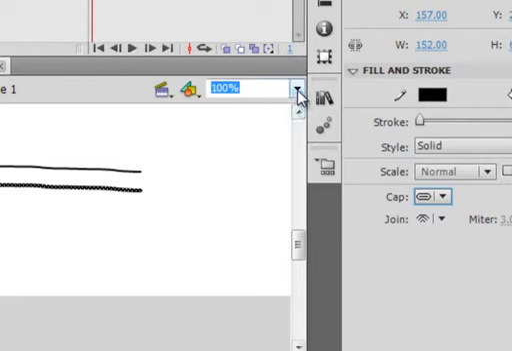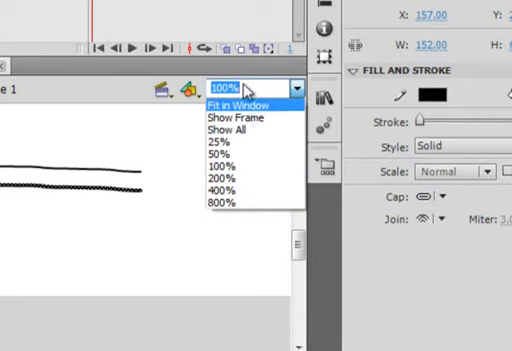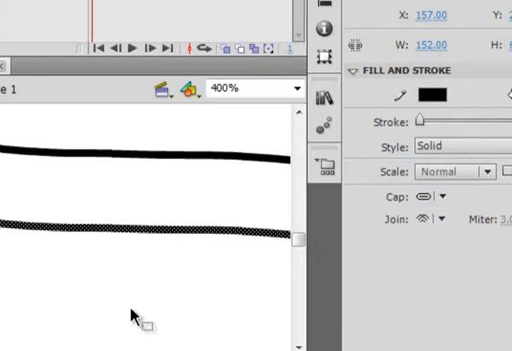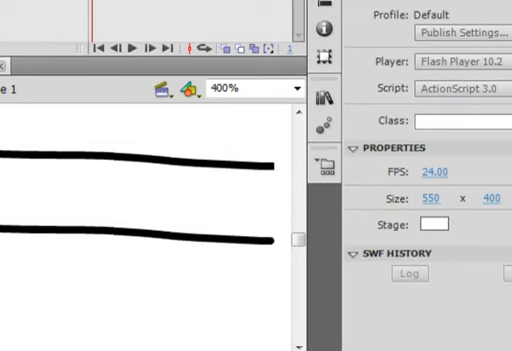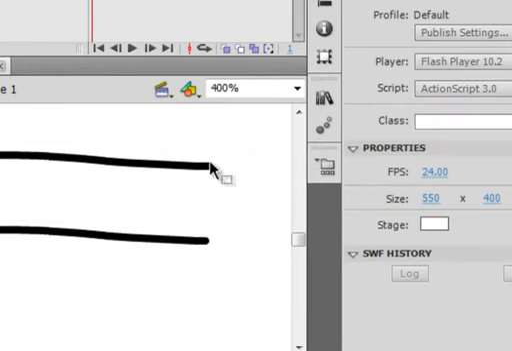Now if I go in on them, I'm going to modify them, change the size of my stage. There they are. I'm just clicking off the side to get rid of the fuzzies. And you can see that one is definitely square, that one's rounded. On most drawings that doesn't matter.